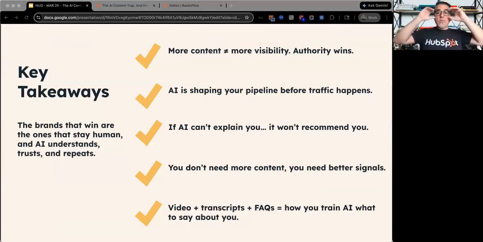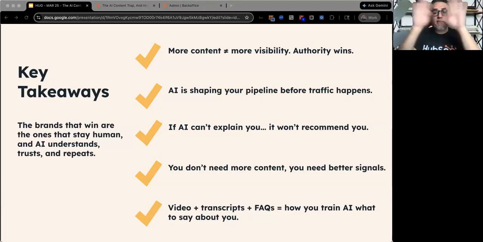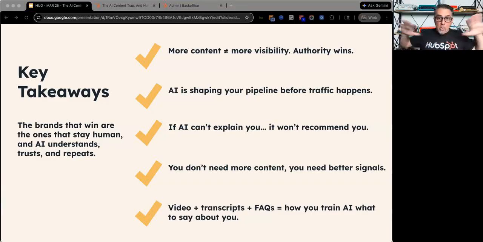So let's talk about some key takeaways from today's presentation. The brands that win are the ones that stay human and AI understands, trusts, and repeats. Just remember that. Stay human and help AI as much as possible to understand who you are, what you do, who you help, et cetera. More content is not more visibility. Authority and trustworthiness wins. AI is shaping your pipeline even before traffic happens. So make sure you try to control that narrative as much as possible.